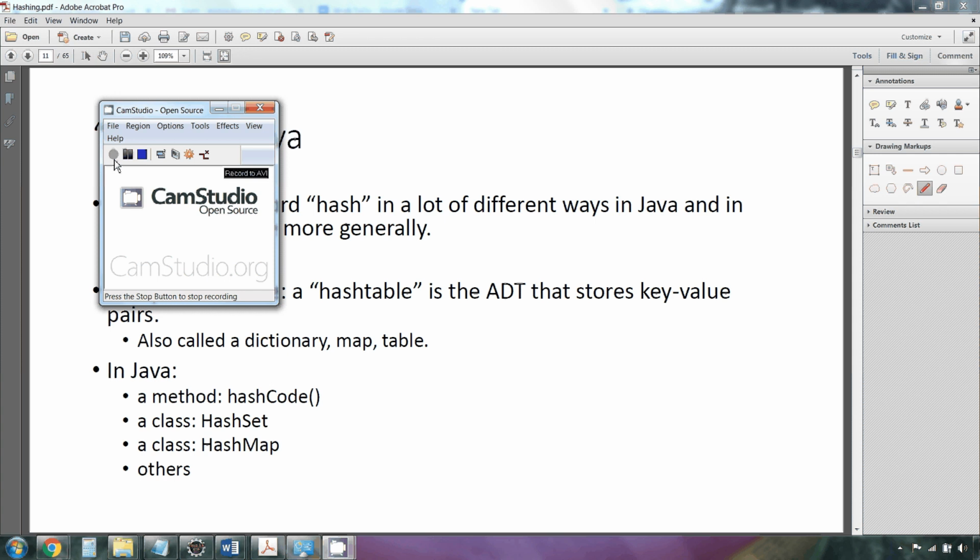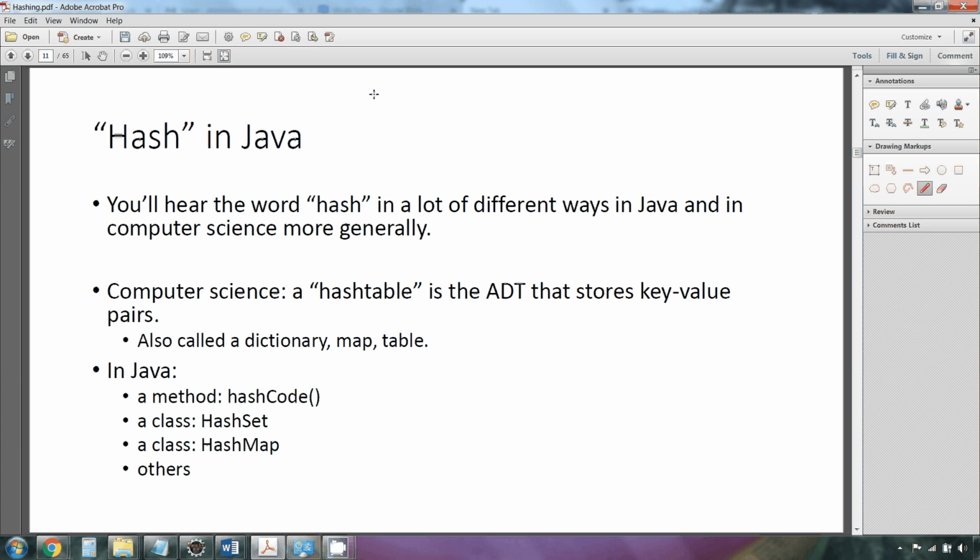So hopefully you have a good introductory understanding of what a hash table is. Now, you are going to hear that word hash in lots of different ways in Java, which can get a little bit confusing. So I wanted to early on introduce some of the different ways that we find hashing in Java so that you can keep this in the back of your mind as we're using that word hash in lots of different ways.